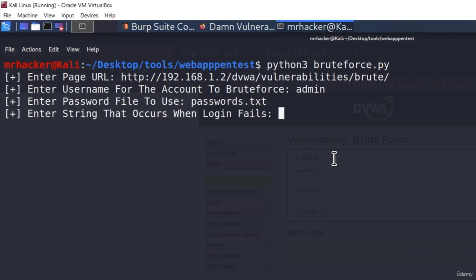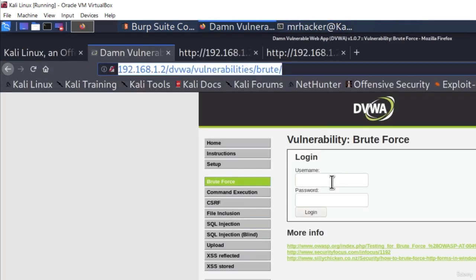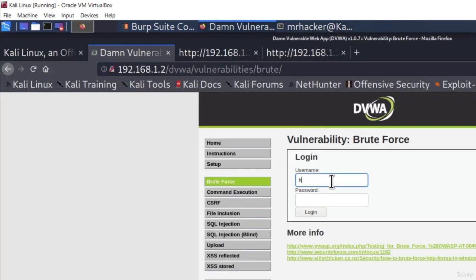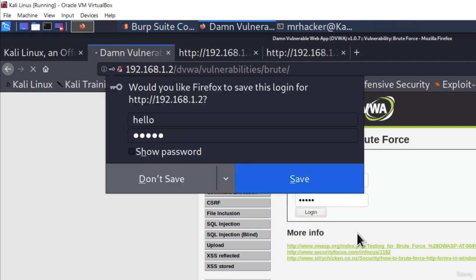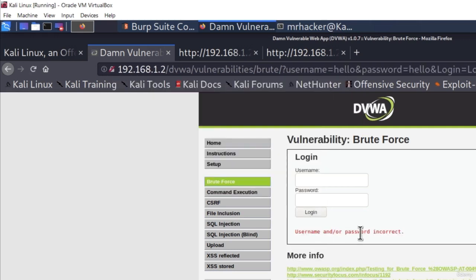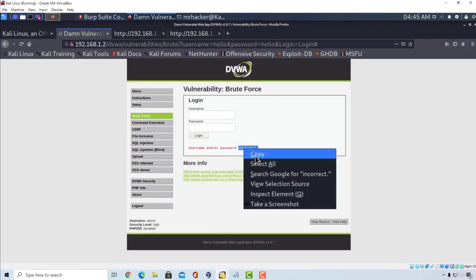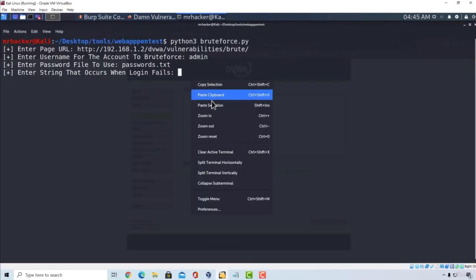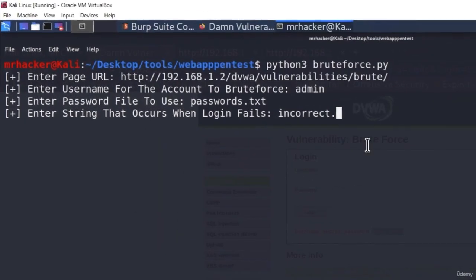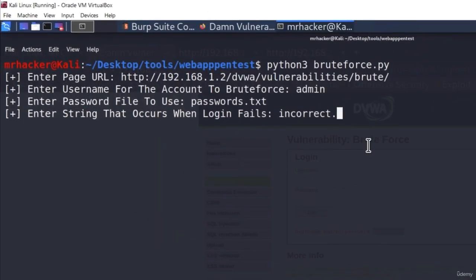The string that occurs is not going to be the same, so let's give it a try and see what happens once we send hello as username and hello as password. We get username and/or password incorrect. Now, we don't need to specify this entire statement. We can just specify incorrect. And if it just finds the incorrect, that means we specified the incorrect password. Therefore, it is going to go on to the next one.